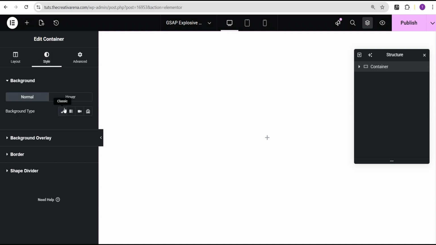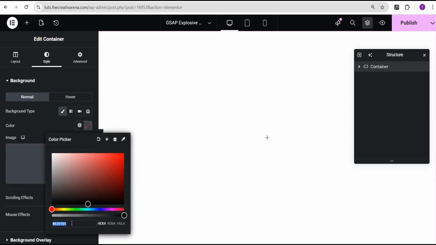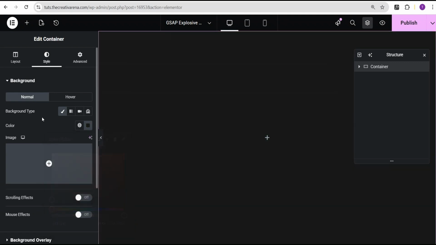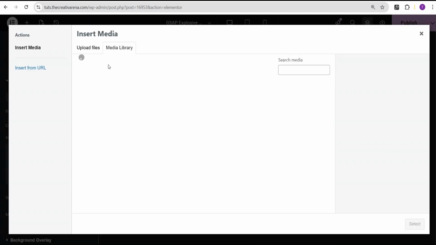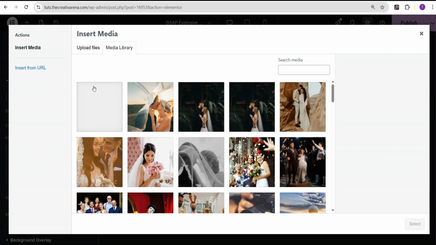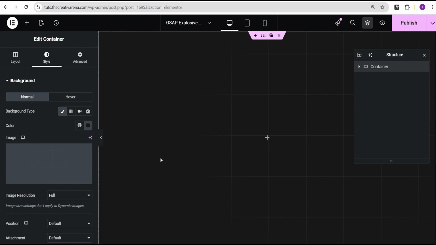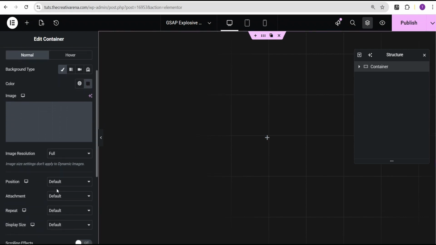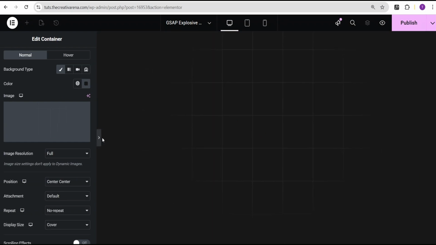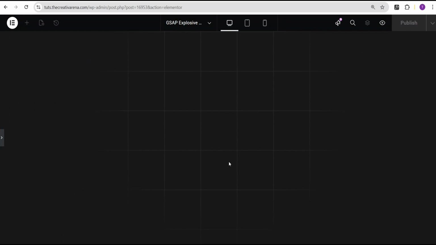For the background type, I set it to classic. Background color, I'm just going to give it a color. Then for the background image, I'm going to select an image from my media library. I'm going to select this image here. Then, as you can see, this is the image you added to our background. Now I'm going to come over here for the position. I'll set it to center. Repeat, I'll set it to no repeat. Display size, I'm going to set it to cover. So we'll have this for our background.